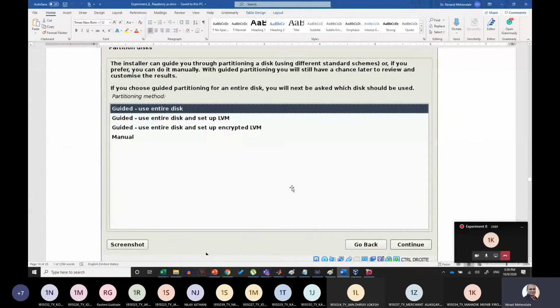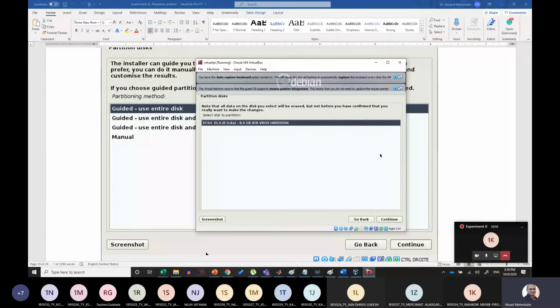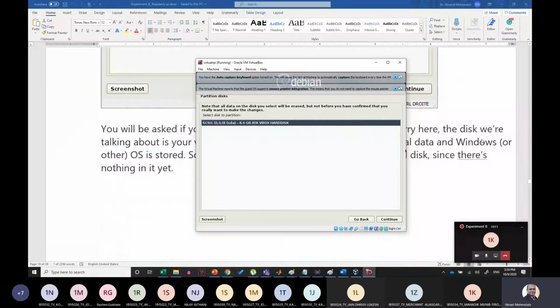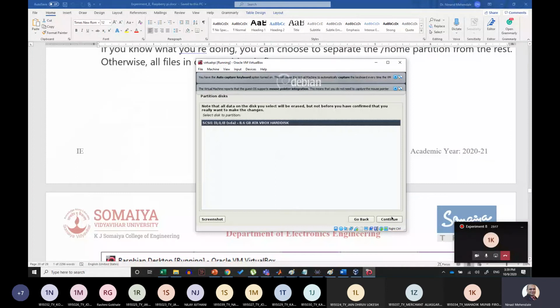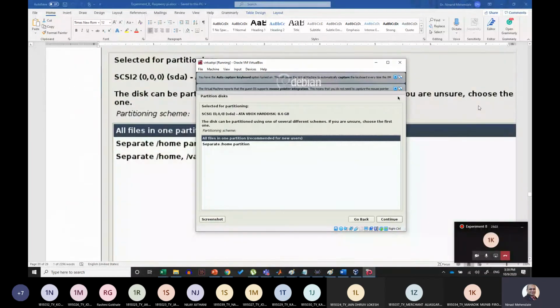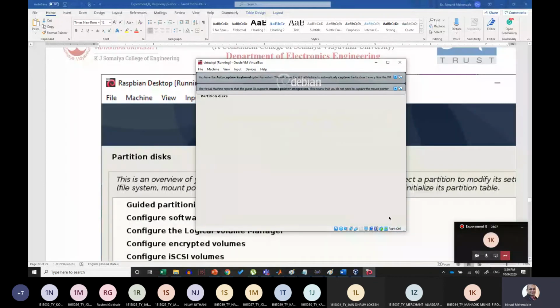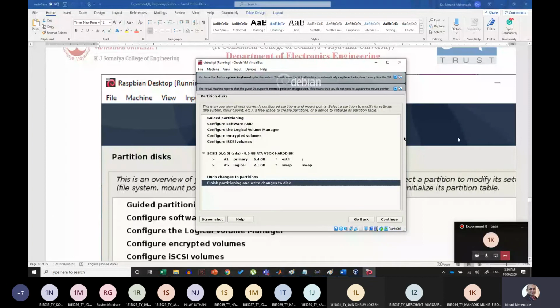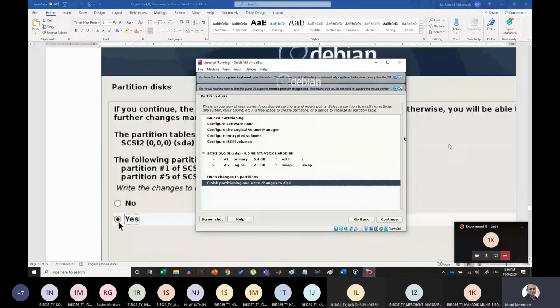So here you have to select guided, use entire disk. So I will also select guided, use entire disk, then continue. Then it will bring you to this particular page where it will show you some partition. You have to click continue because you don't have any other options. Then it will say all the files in the partition. Again, click continue because it's all virtual disk. It is not going to damage. Then finally finish partitioning and select use this. Click continue.